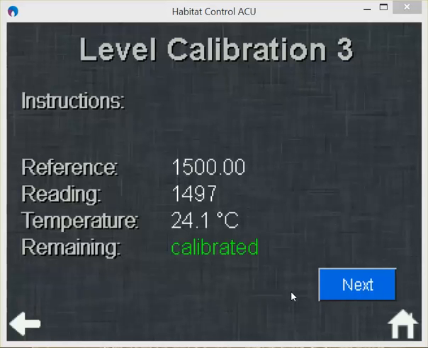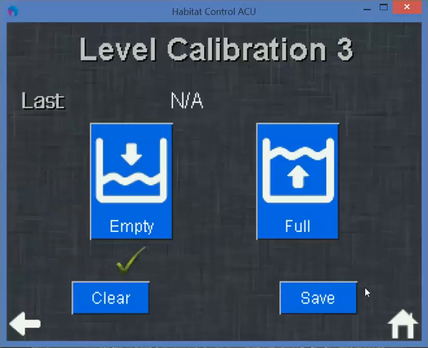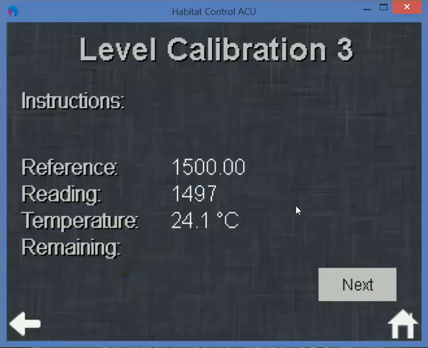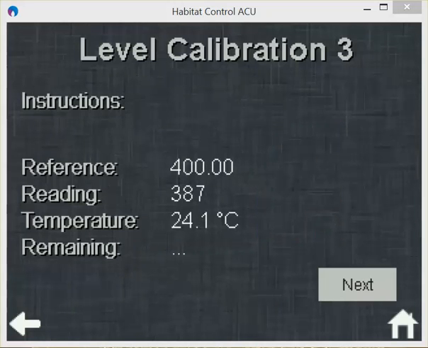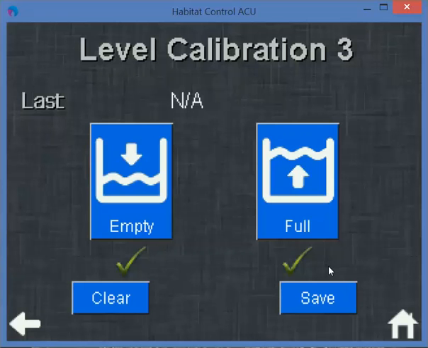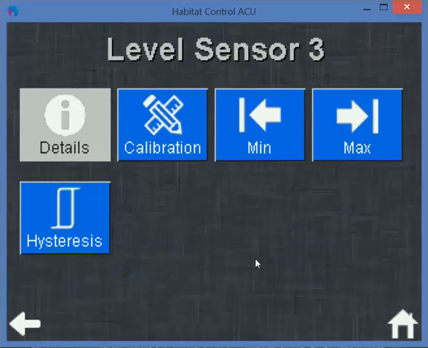now it's calibrated. Click on Next, and you can start with the full button. Now it's calibrated again. Again, click on Next, and as you can see with the green arrow, it's calibrated. It's important now to click on Save to save your work.